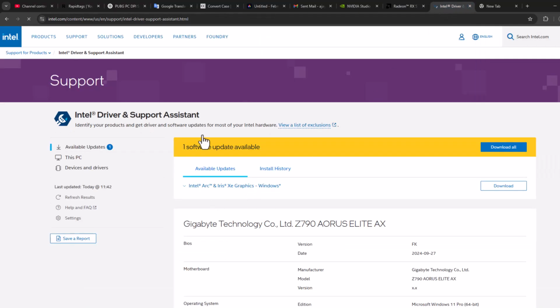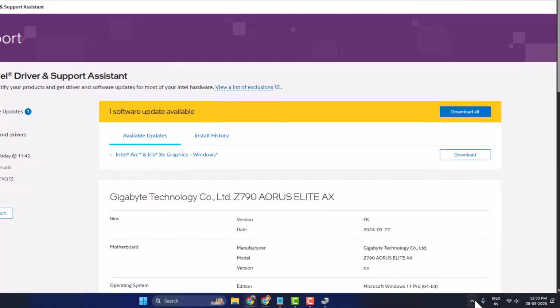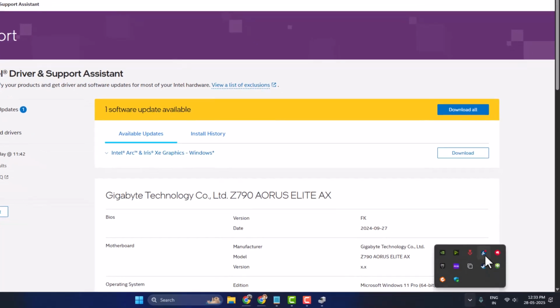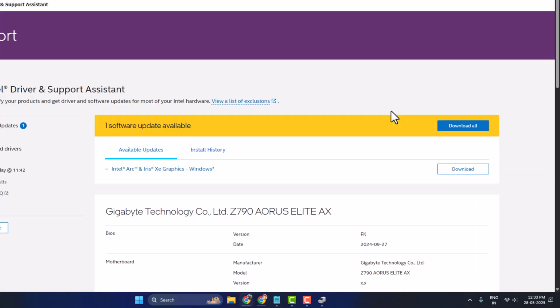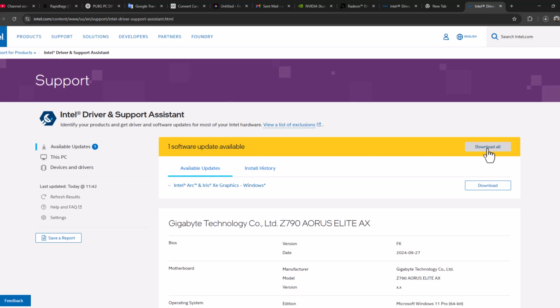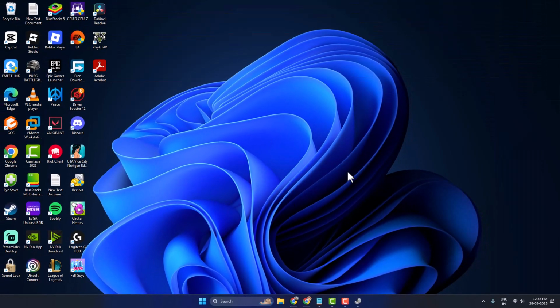For Intel users, you just need to download and install this Intel Driver Support Assistant. In my case, I already downloaded it, so the download option is missing. After downloading it, you can see Intel Support Assistant in the system tray. Just right click, select the check for new drivers option, and select the download all option, and this will update your graphics driver, guys. After doing these steps, restart your PC.